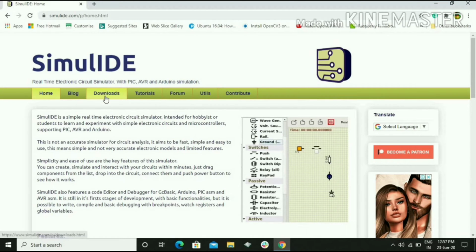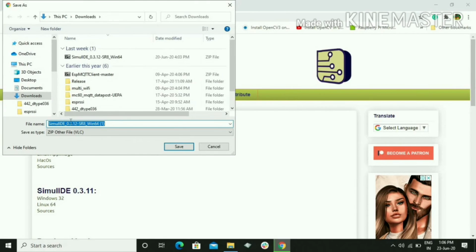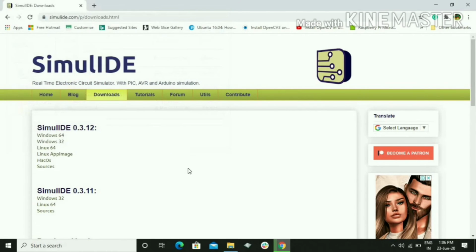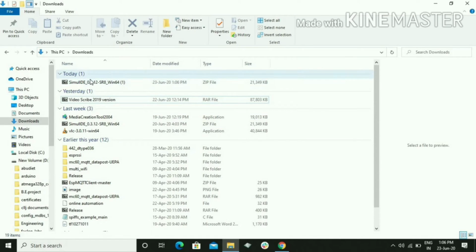Just go to downloads and here select your OS. It is available for Windows 64 as well as 32, Linux and also for Mac OS. Download the latest version. Just select your OS and click on it and save. It will download the zip file onto your system. So the download is complete. The zip file has been downloaded, so you have to extract this file.